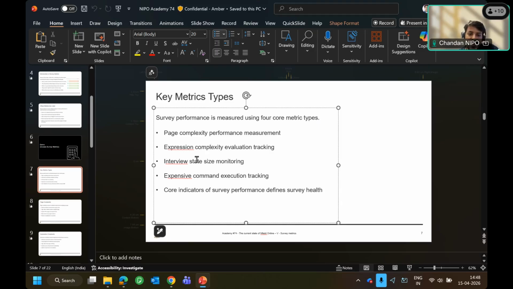Then interview state size, which also increases as we move through the survey. Then expensive command execution tracking. If you're running any expensive commands like strat or a list field or anything, it will just monitor those, and if there are any issues, it will keep on increasing the value for it.